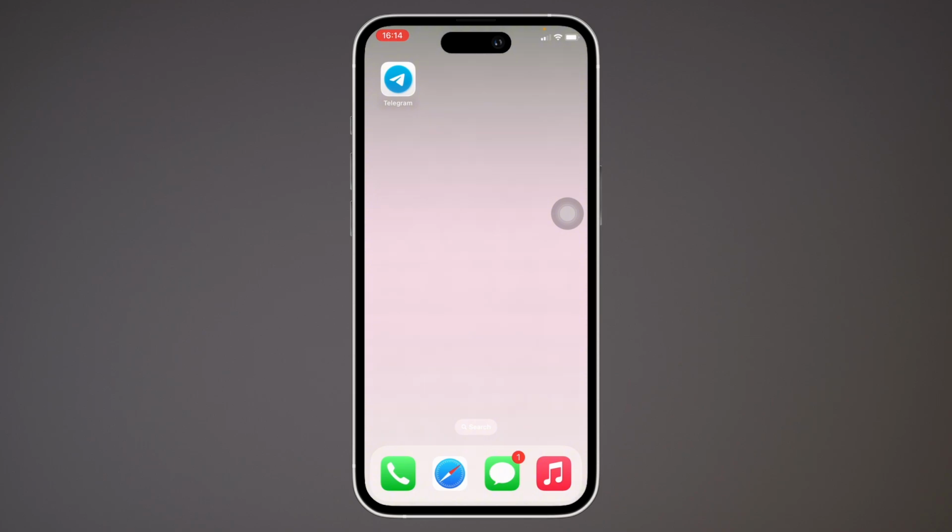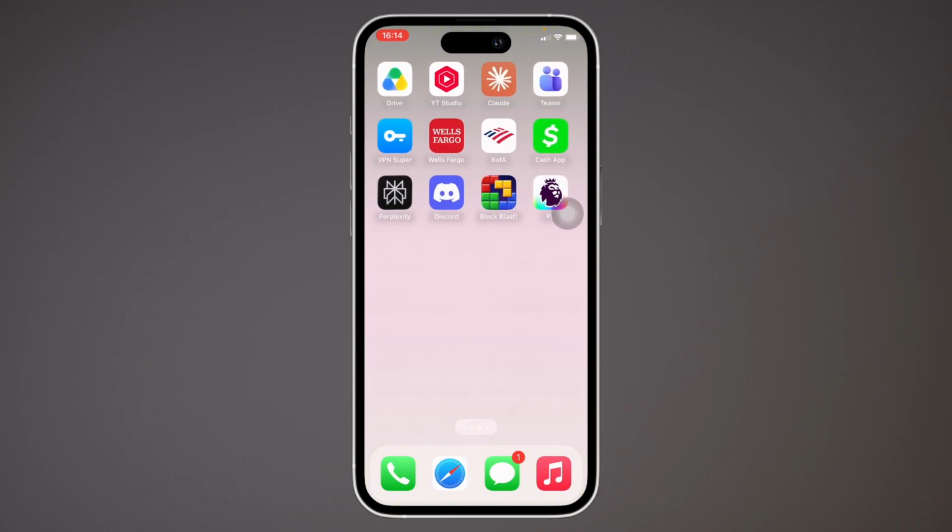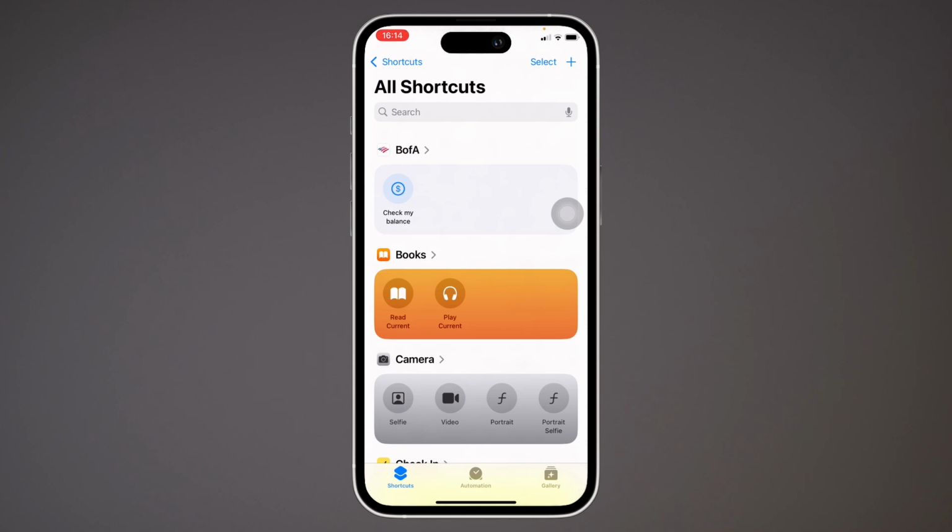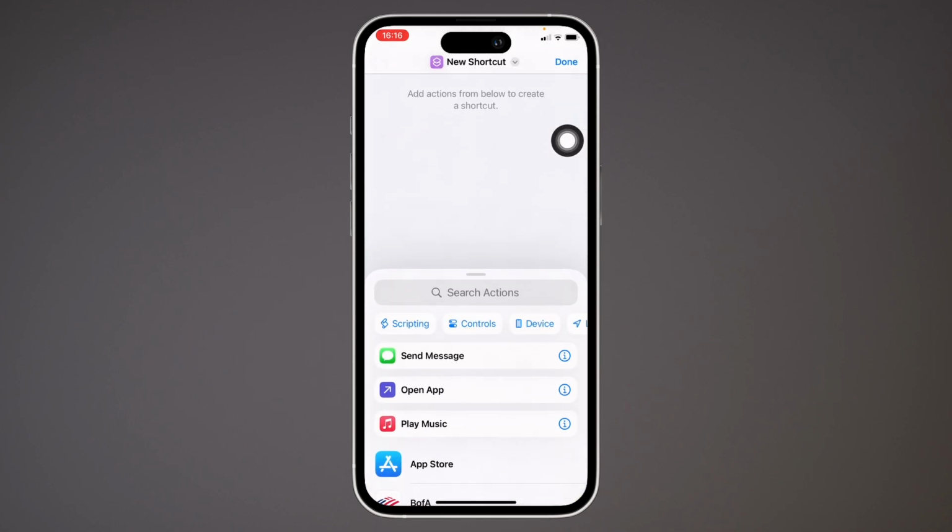First things first, go ahead and open the Shortcuts application on your device. Shortcuts is an inbuilt application of iPhone, so you will simply find it in your app library. Now, once you have opened the Shortcuts application on your device, tap on the plus icon on the top right of your screen, and now firstly go ahead and rename your shortcut.